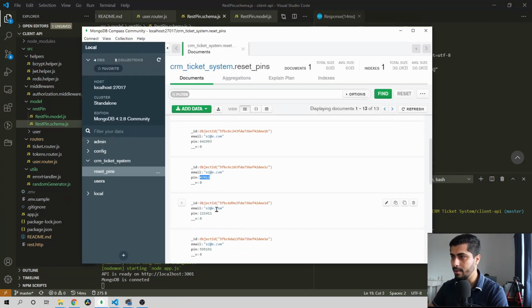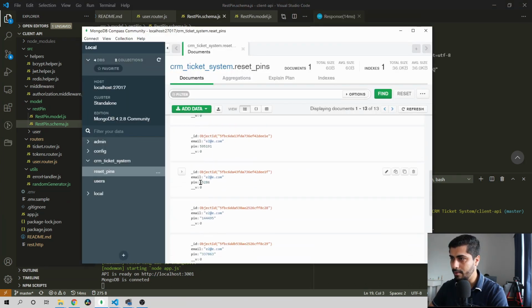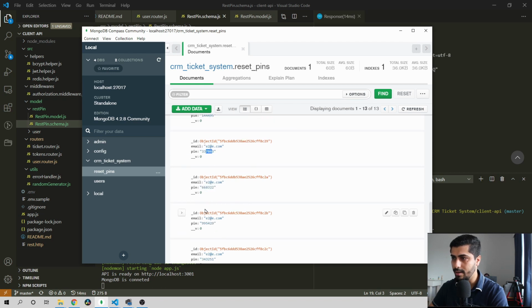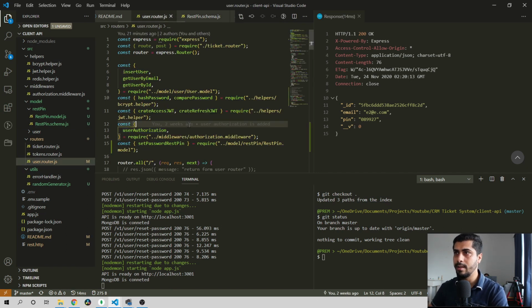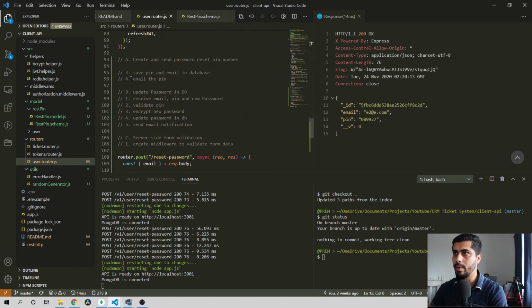Now you can see every time I did this, we have all the unique numbers stored in our database along with the email address. Okay, with that done, let's go to our user router again and see what is next. So we did save the pin and email address in our database.